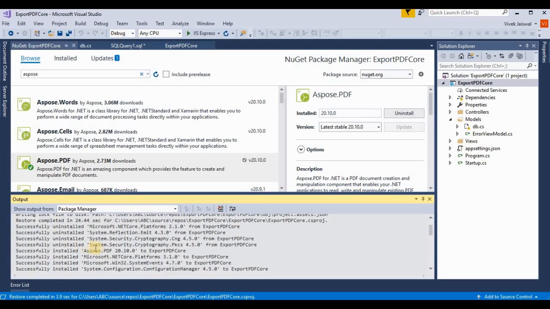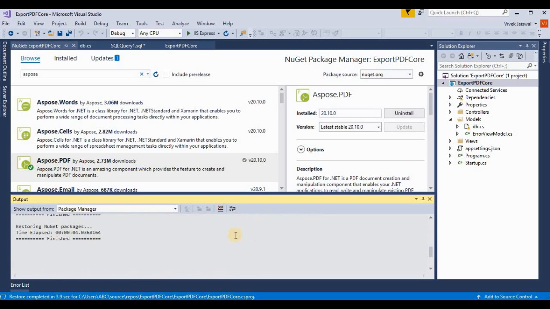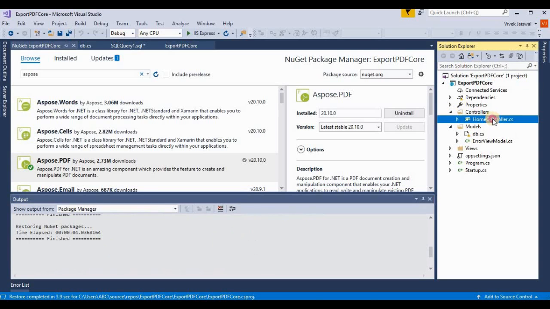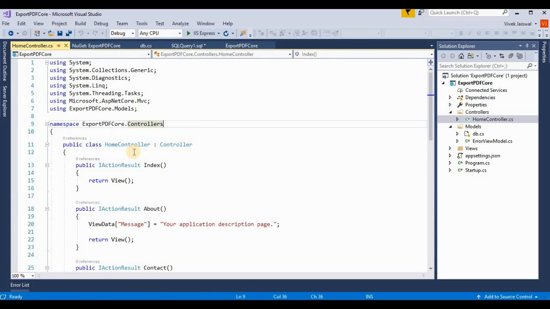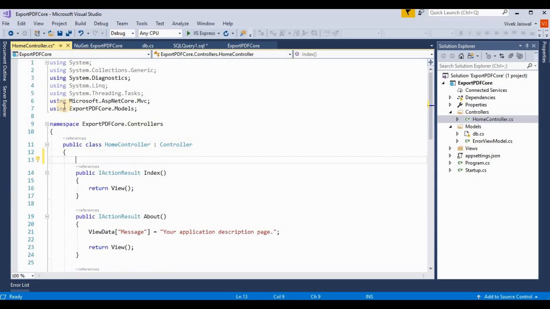Now the package is installed successfully. So we go to our HomeController.cs, and for our demonstration I'm exporting data in this Index method. First of all, we need to add some more namespaces for Aspose.